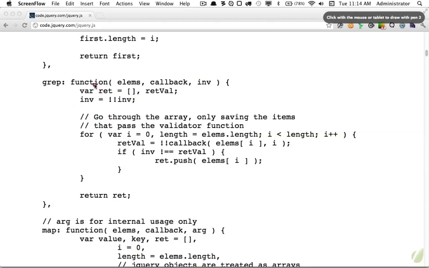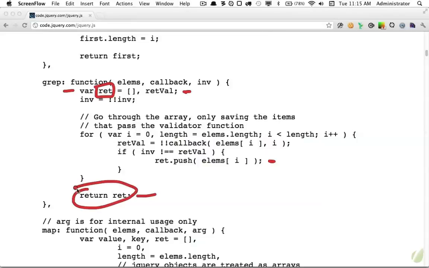Okay, so let's continue on. I want you to note that we begin by creating an array called ret, for return, and that's equal to an empty array, and then ultimately that's what's going to be returned. Okay, that's easy to understand. So next we use a for statement, and what it's doing is filtering through the array that we passed. Go through the array, only saving the items that pass the validator function. So in that way, it should almost be called jQuery.filter because we go through this array and we run a test, and that test is going to return a Boolean, true or false. If it returns true, then we add that item to the new array, and if it returns false, we do not. So ultimately, we will have this new array that we created, and that's going to be populated with the results of our test, okay? And then we just return that new array.